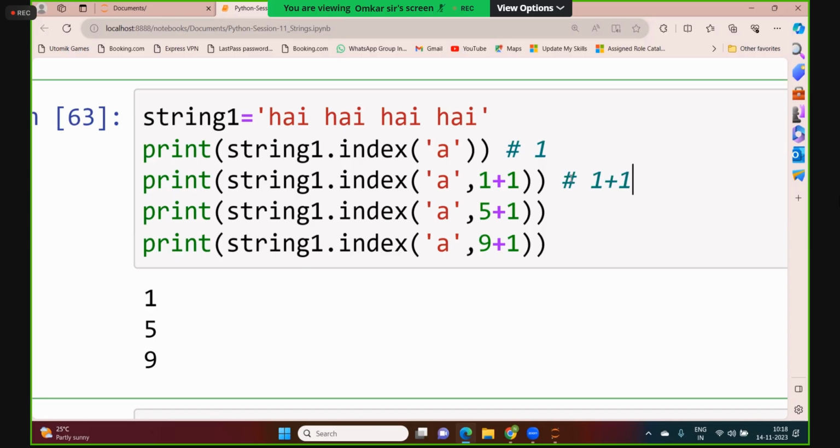1 plus 1. Here the answer is how much? 5. That's the next index from where you are looking. 5 plus 1, that is equal to 6. Here what is the answer? 9 is coming. So you are looking from 9 plus 1, that is equal to 10. Understood this logic?